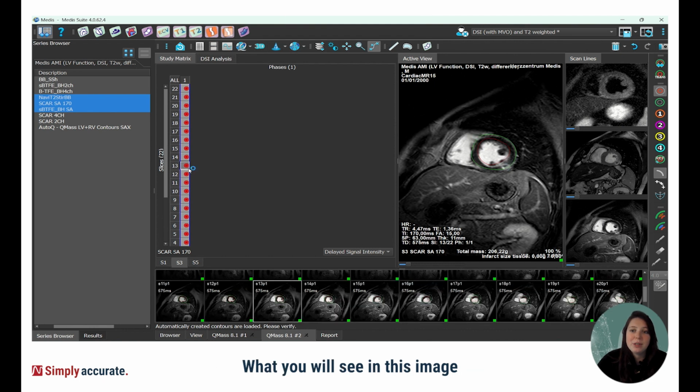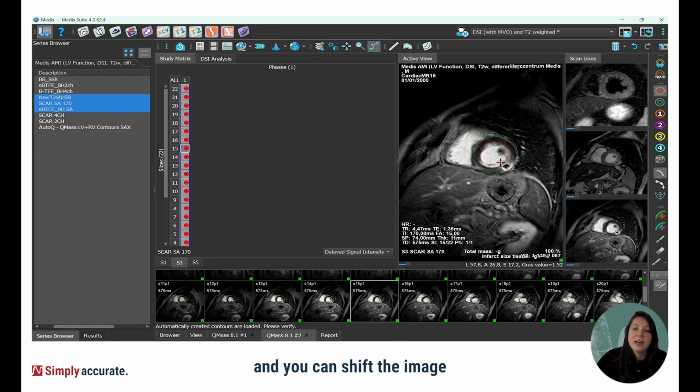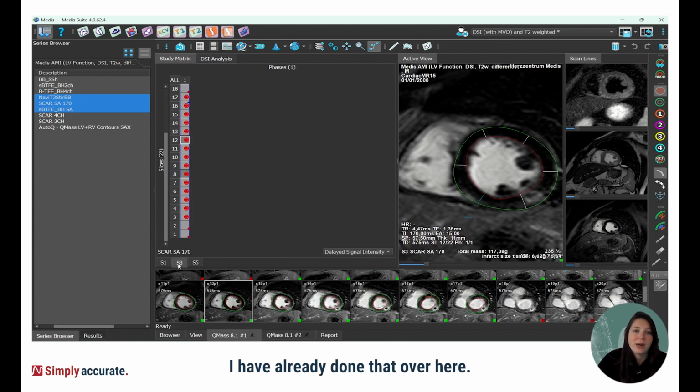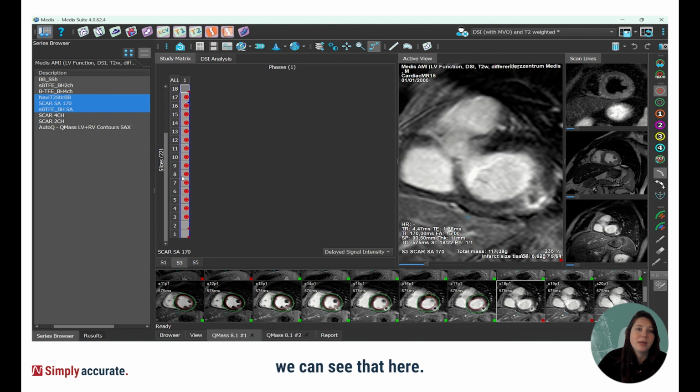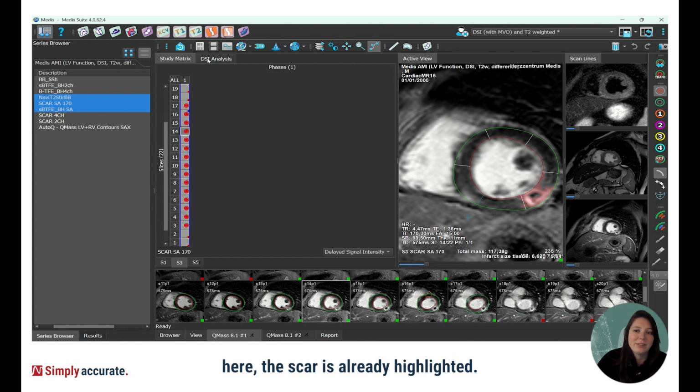What you will see in this image is that there is a shift of the patient when we look at the cine image compared to the scar image. So for all the images, you can press Ctrl Shift and shift the image into the appropriate location, and you repeat that for all the slices. I have already done that over here. So if we have a look here, we can see that I have already got the contours in for all of them. Also, we can see that here the scar is already highlighted.